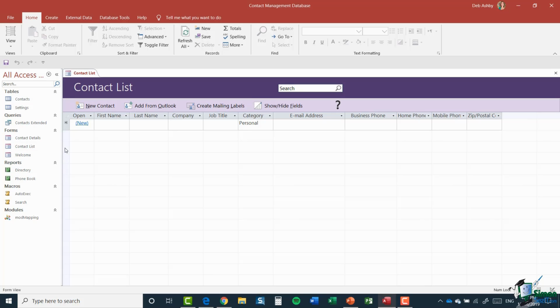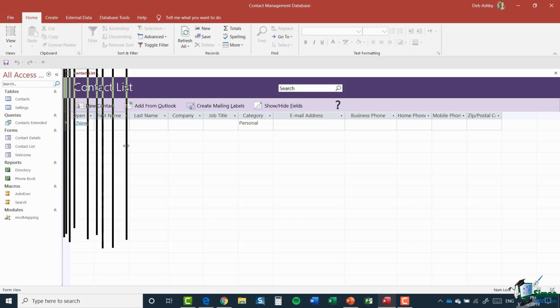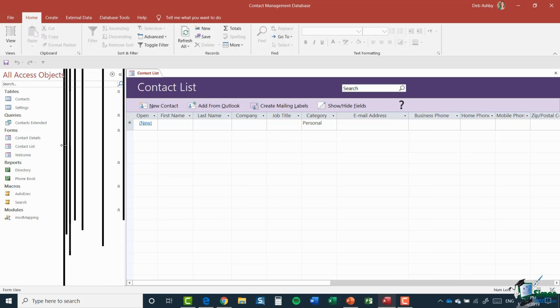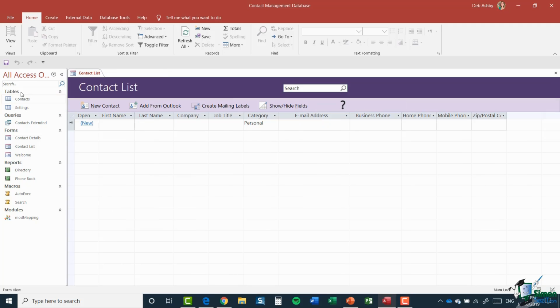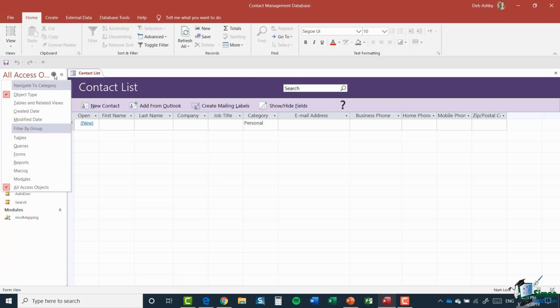So if I hover my mouse just over that divider, I can drag it out or I can drag it back in again. What you also have in here is a little search box. So it might be that you need to maybe search for a form or a report or a query. And you can do that just using this search facility at the top. So you can type in your search criteria, click on the magnifying glass, and it will find it in your navigation pane. And another thing you have in this navigation pane is this little drop-down arrow. If I click it, it gives you a number of other options to help you find and deal with objects.